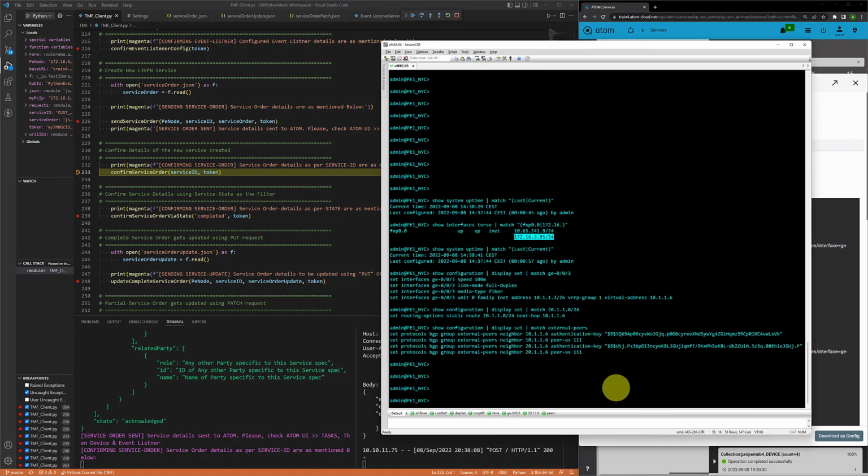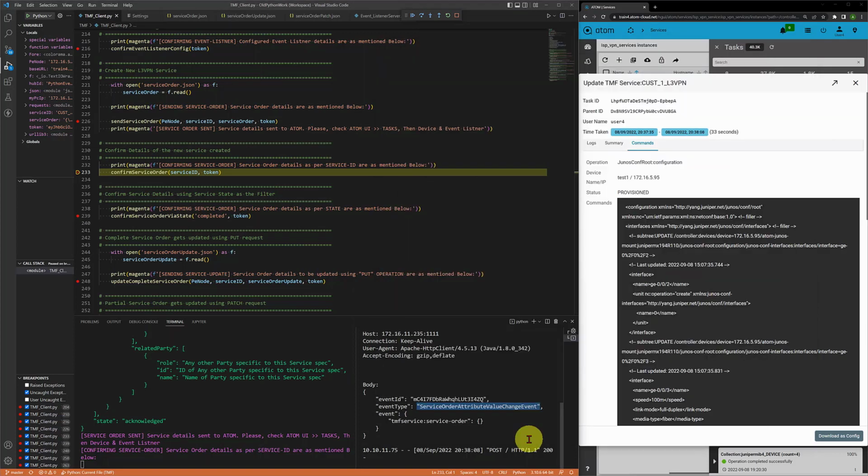Here I have a CLI session with the same device, as you can see with the IP address, and we can see that certain details of this service have been configured. Another thing to notice here is that the event listener script has also got a new event notification saying service order attribute value change event.